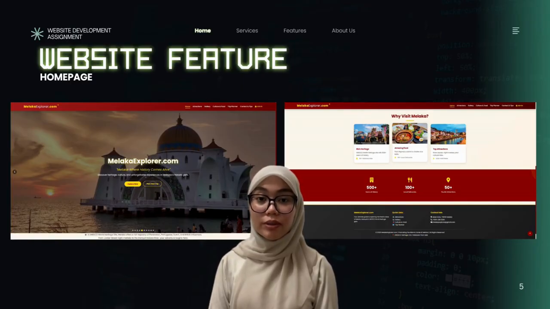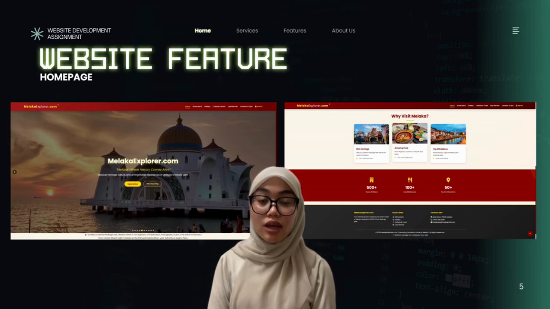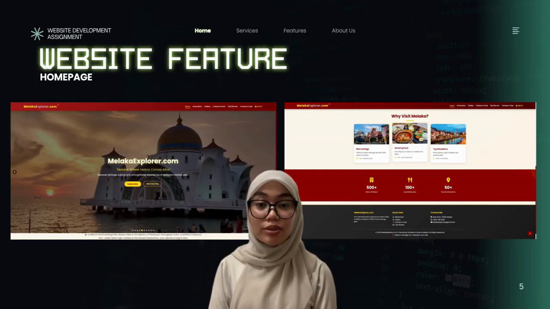First, I would like to explain the homepage of our Melaka Explorer website. The homepage serves as the main entry point for visitors. It provides a welcoming introduction to Melaka and helps users navigate the website easily. We included a navigation menu that allows users to access different sections such as attraction, gallery, and food. The homepage is designed to be simple, attractive, and user-friendly so that visitors can quickly find the information they need about Melaka. The website focuses on promoting Melaka tourism, attraction, and local culture.